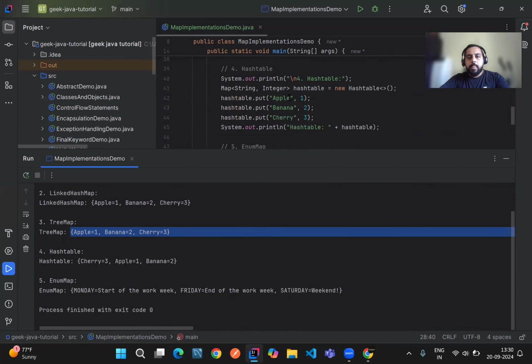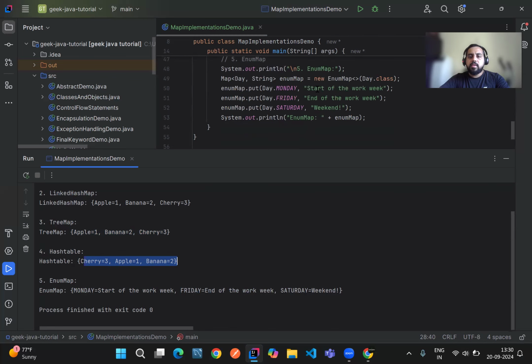And Hashtable: banana, apple, banana, and cherry. This also, insertion order is not preserved, but it's a legacy class. It works in a similar way to how HashMap works, but it's thread safe. For the enum: Monday, Friday, and Saturday. Monday is the start of the work week, Friday the end of the work week, and Saturday is the weekend. So it will print the values which we added.